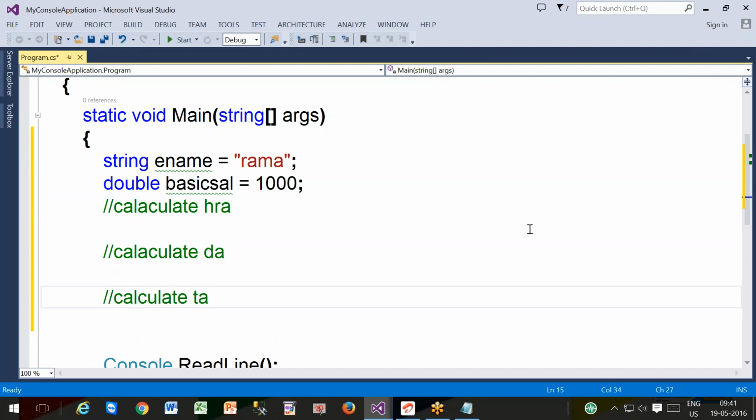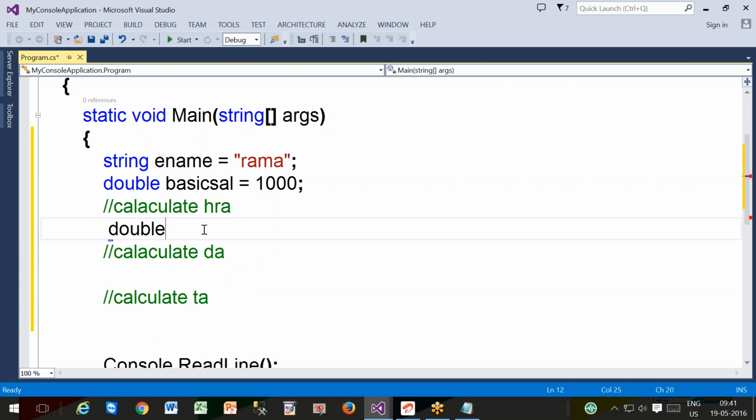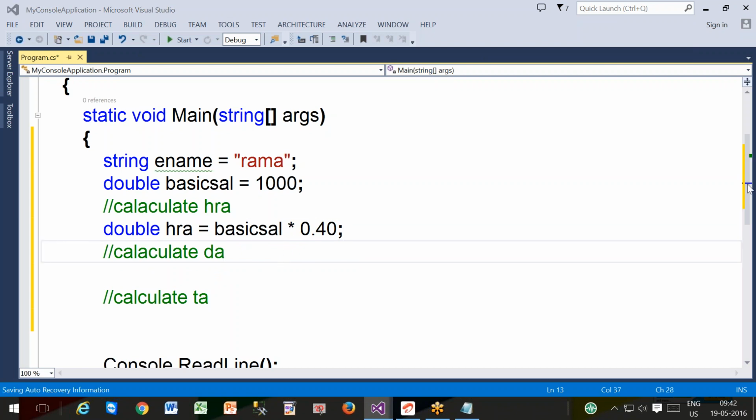I just took one variable, like gross salary, and you can directly calculate. Now tell me first: double HRA equal to basic sal into 0.40. Basic salary into 0.40. To calculate DA, now we need to continue the code.